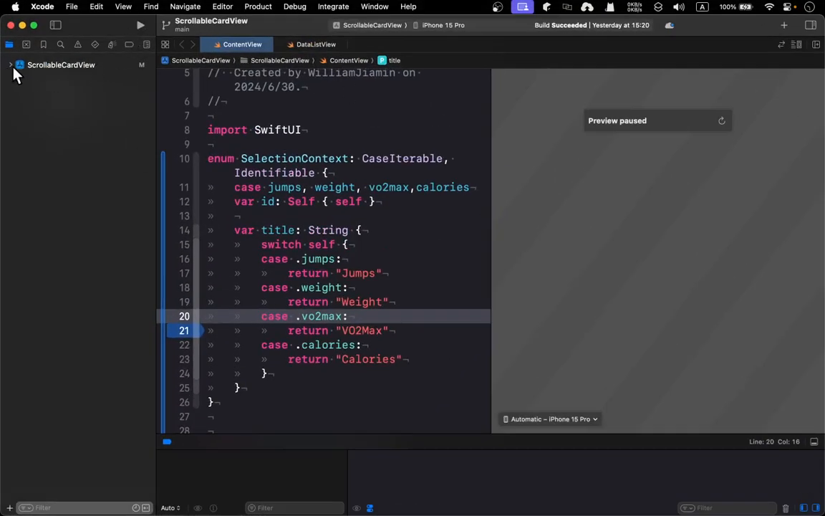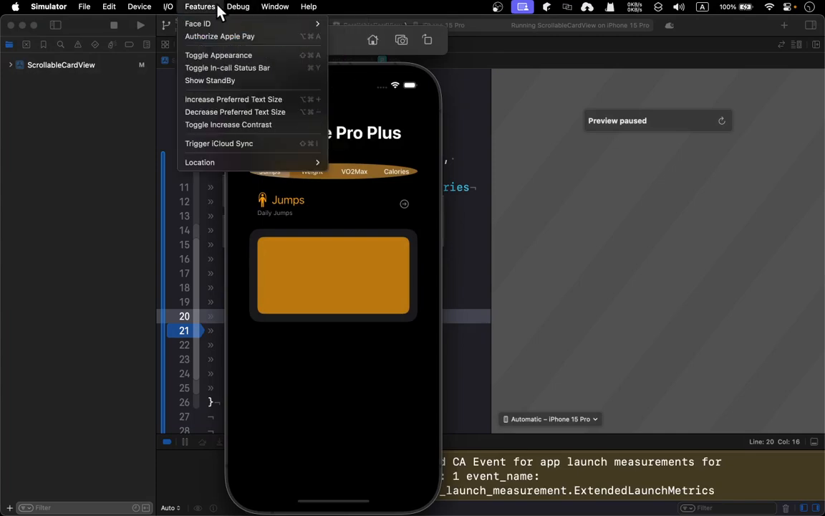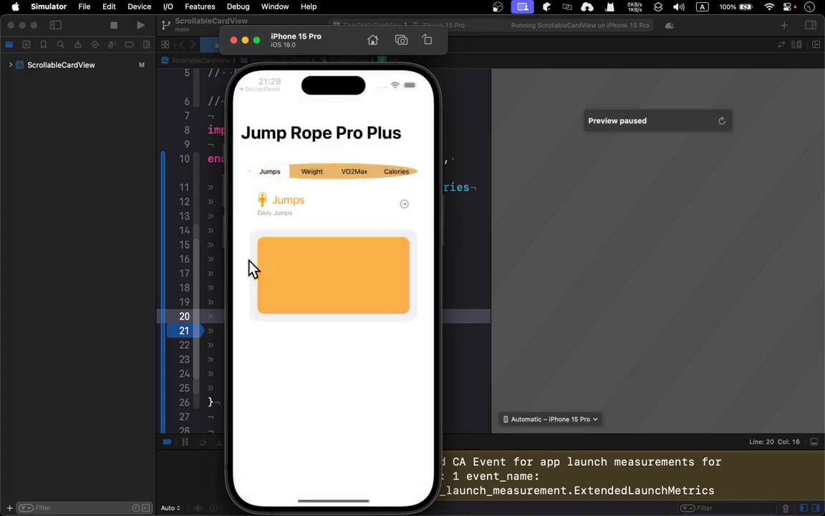It's called, what's the name again? Let's quickly run this. I believe that we can use this to add that. It's called Jump Rope Pro Plus. Okay, it's a mouthful. Let's toggle the appearance. Okay, it's called Jump Rope Pro Plus. Welcome to Jump Rope Pro.